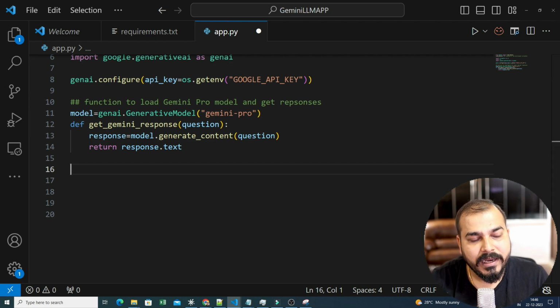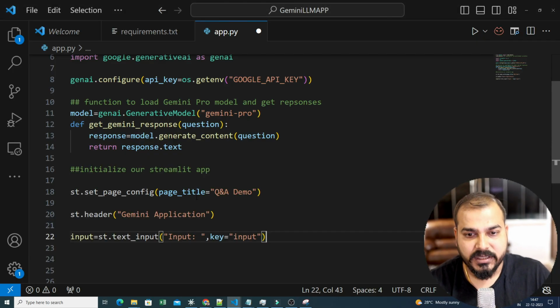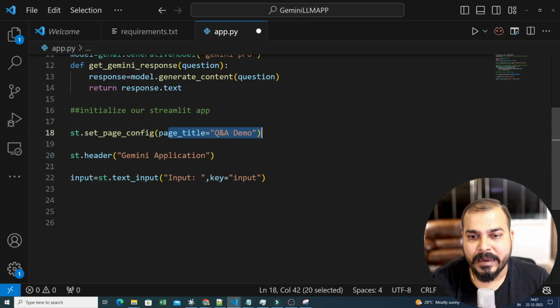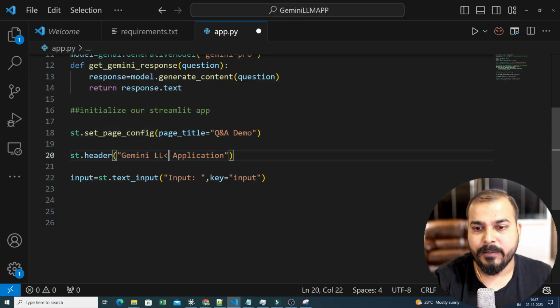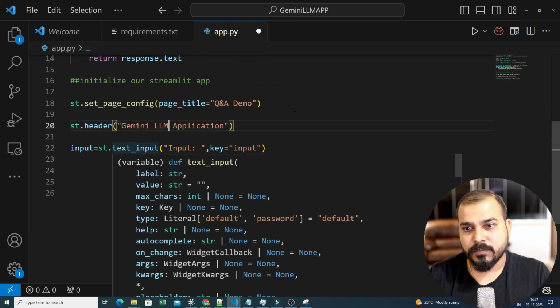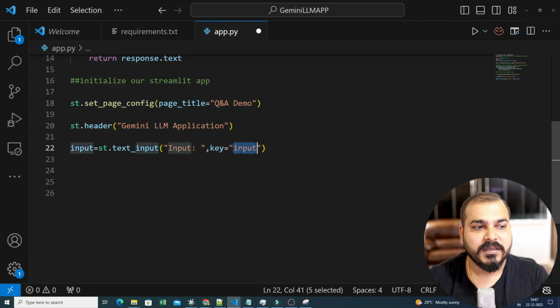Now we will quickly go ahead and set up our Streamlit app. For setting up our Streamlit app, I will be using 3 fields. One is set_page_config, where I'm saying Q&A demo. The header will say Gemini Pro application, Gemini LLM application. Let's go ahead and write it down. And here I'm going to use a text box where I can give my own input, and this will be my variable.